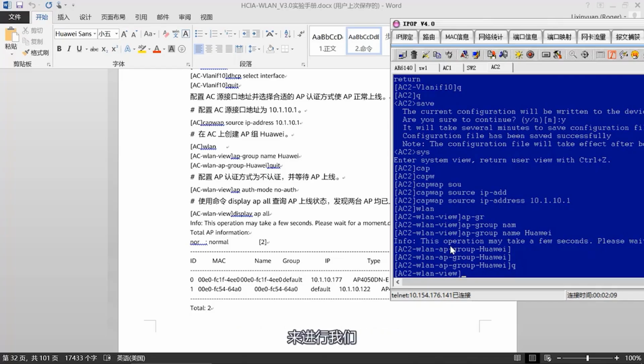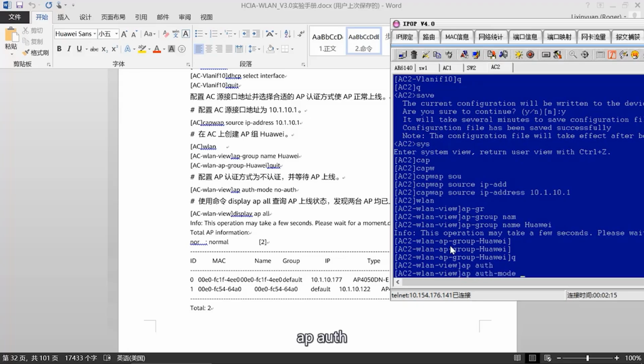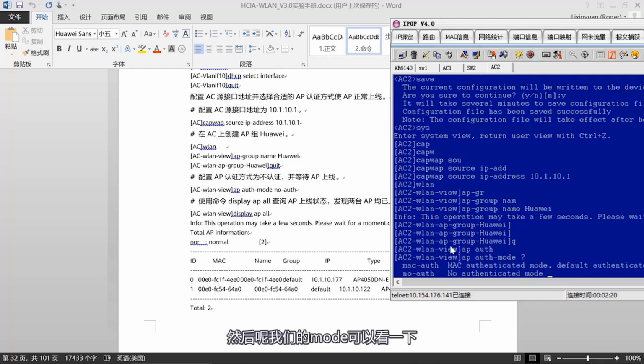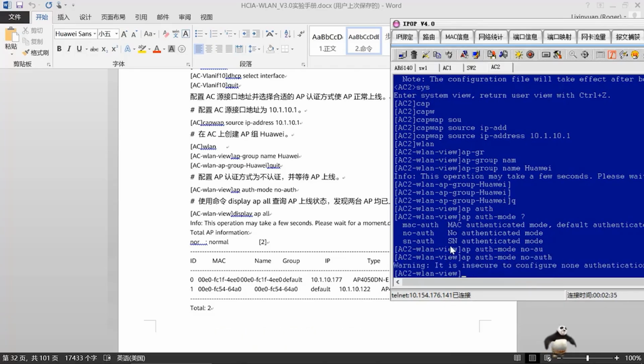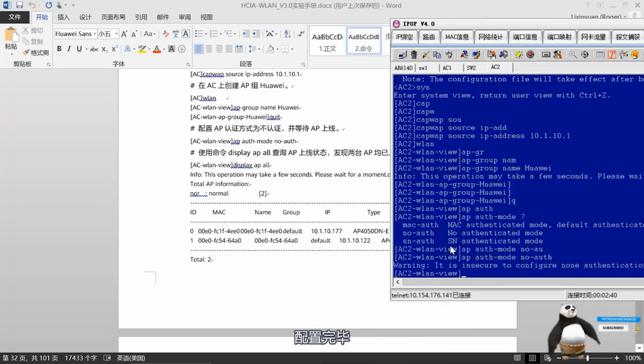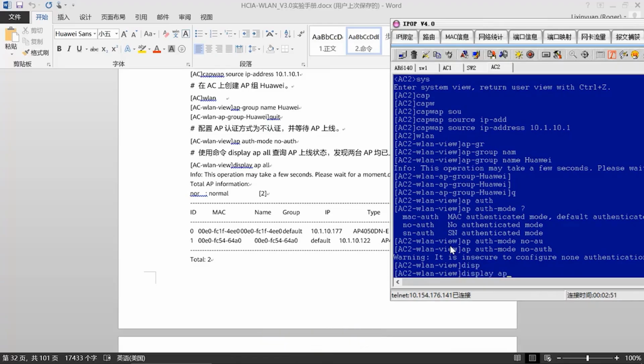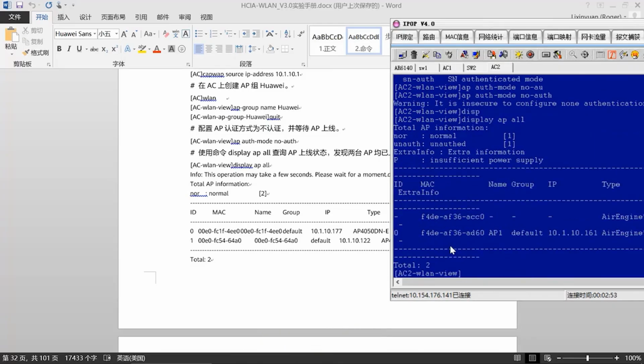To configure our AP authentication, ap auth-mode means authentication mode. Then let's see our mode options. We have several options: MAC authentication, no authentication, and SN, which means serial number authentication. Here we choose no authentication, meaning no authentication. Configuration complete.